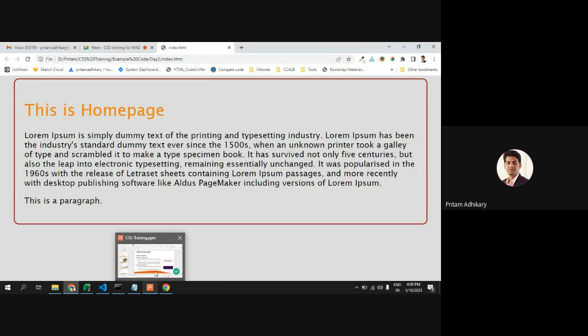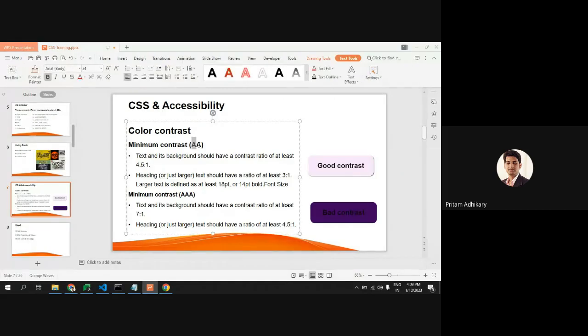Okay. And that is the AA guideline. As you all know, accessibility has multiple guidelines: single A, double A, triple A. As per the AA guideline, the color contrast ratio for the body text is 4.5, and for the headings H1 to H5, it is 3. But as per the AAA guideline, the body font color contrast should be 7:1, and the heading should be 4.5. So that is the color contrast ratio as per the AA and AAA guidelines.